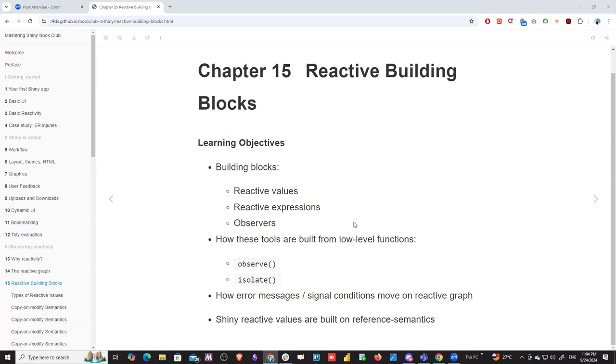This is a very good chapter to discuss how reactivity works in Shiny, because the building blocks go into the lower-level functionality that is wrapped by the interface that we are dealing with, which is observe and isolate in this case. So it's a very interesting chapter, and I'm excited to discuss all the things about it.